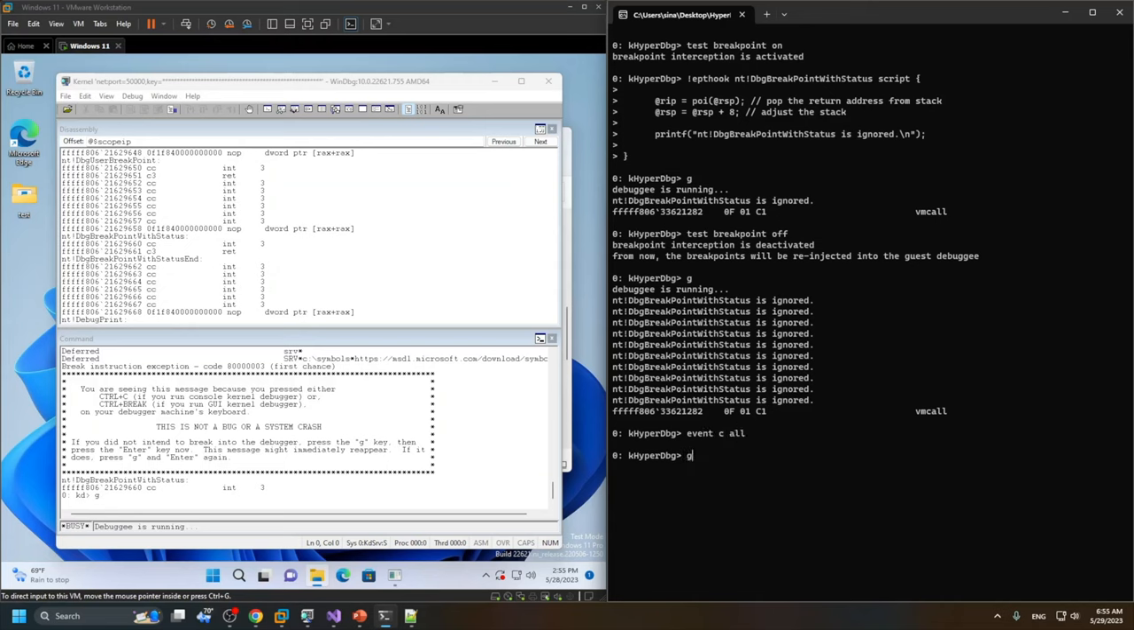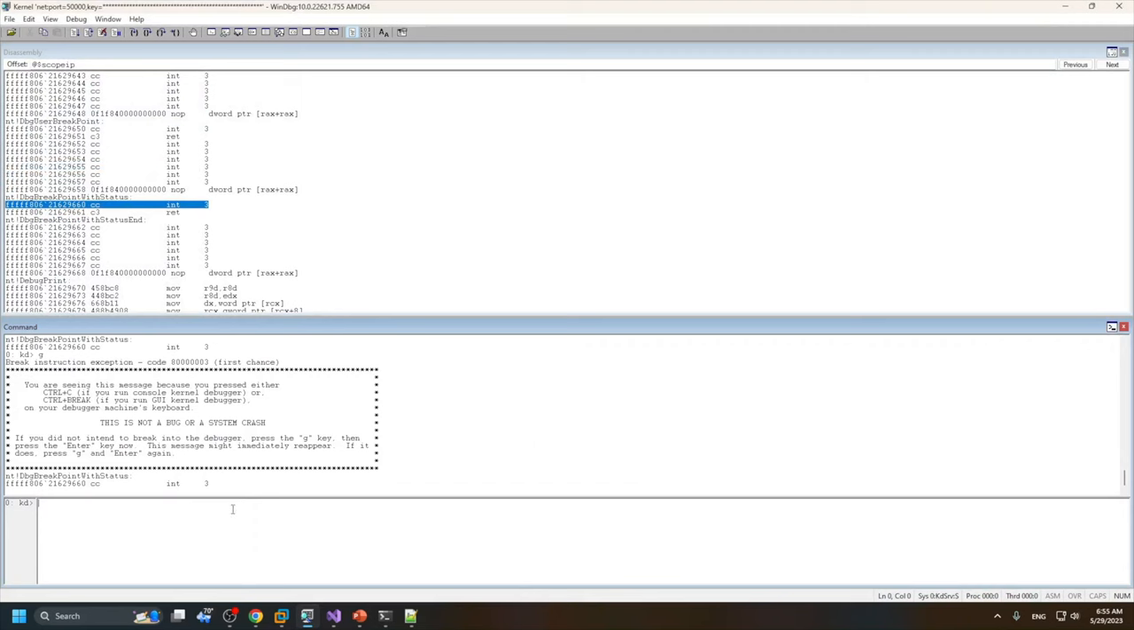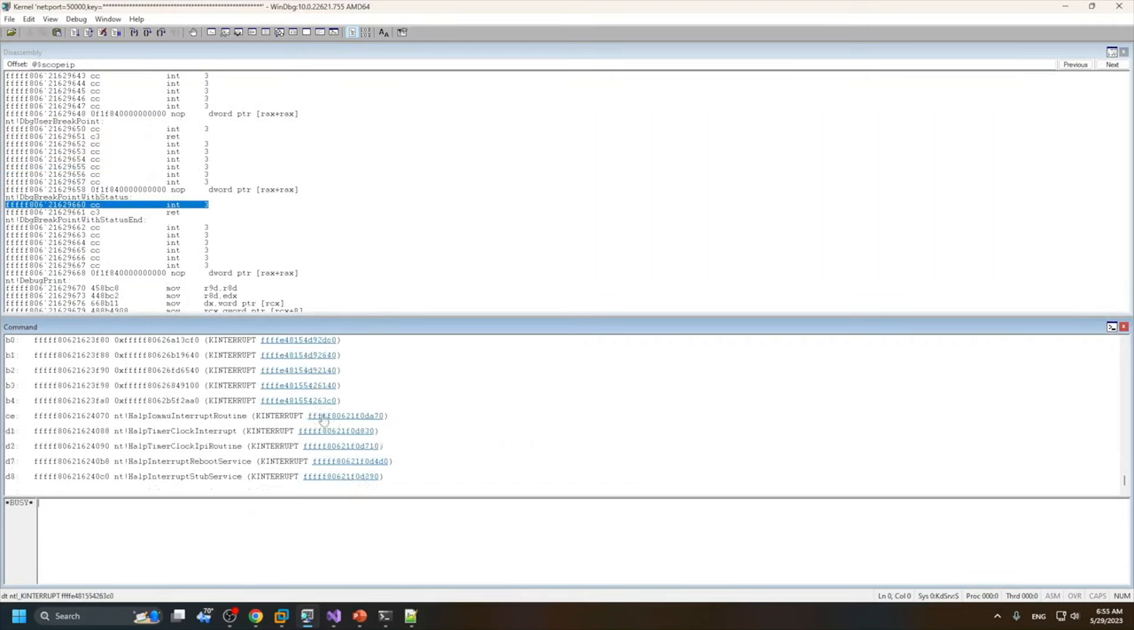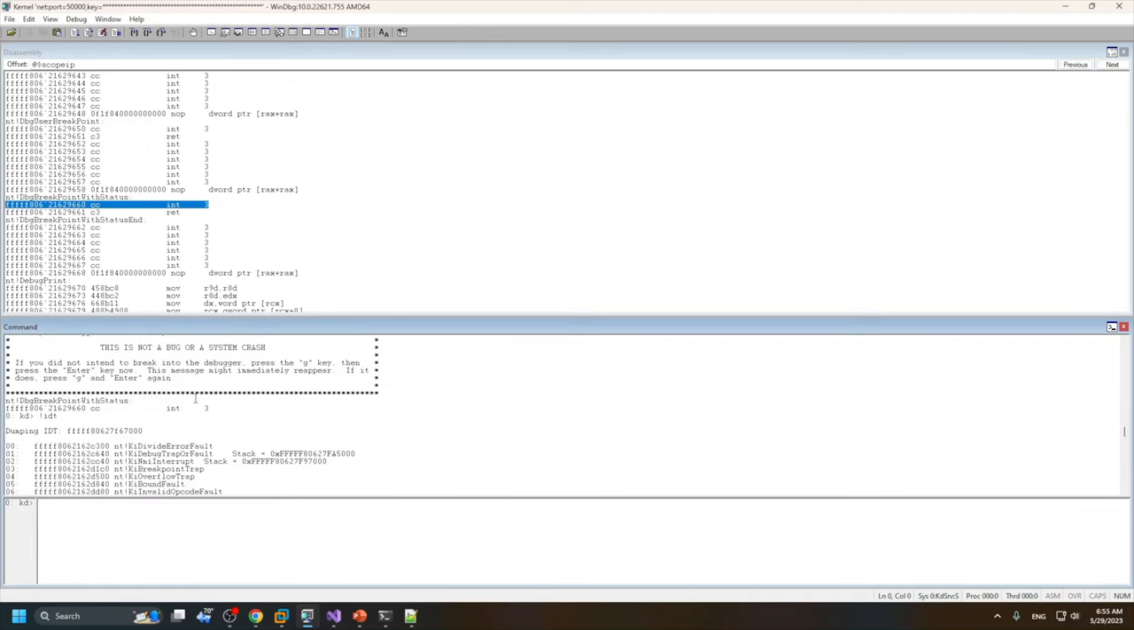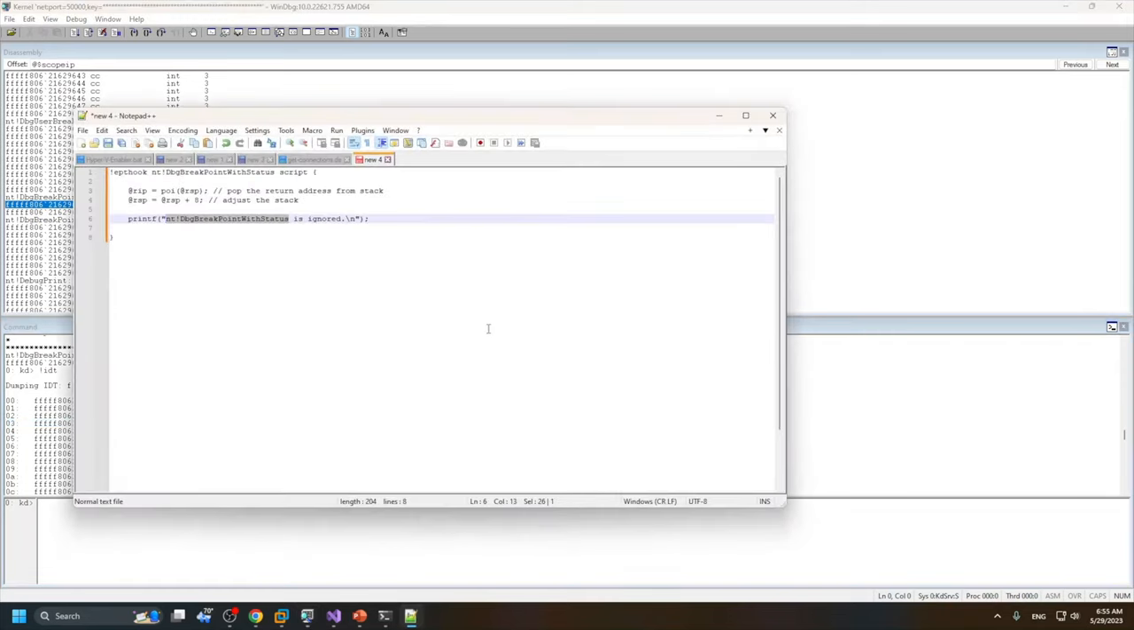We also have some other options, like for example, if you see here in WinDbg, there's an IDT command. In the interrupt descriptor table, we talked about it in the previous parts, we have debug trap or fault, and we have debug breakpoints. Let's copy it, and it's interrupt number 3. We could ignore the execution of this interrupt by using another script or by using the exception command, for example.